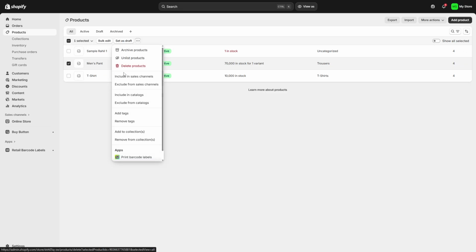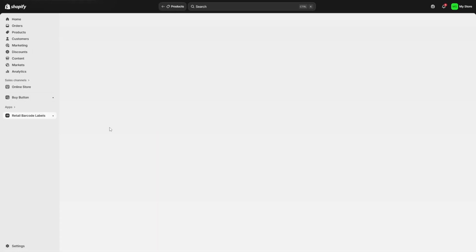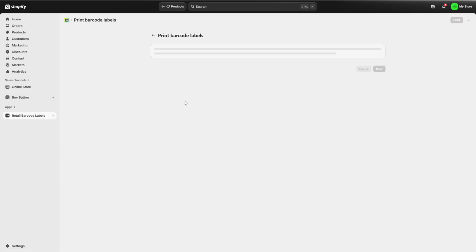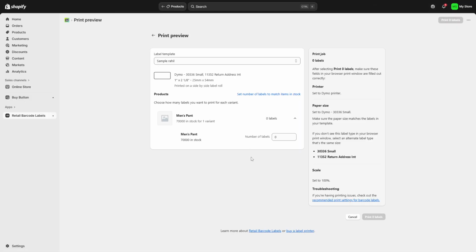If the print looks off, double-check that the template matches your label roll and that your print dialog isn't scaling the page. Once you're satisfied, print the full set, apply the labels, and you're ready to scan and sell.